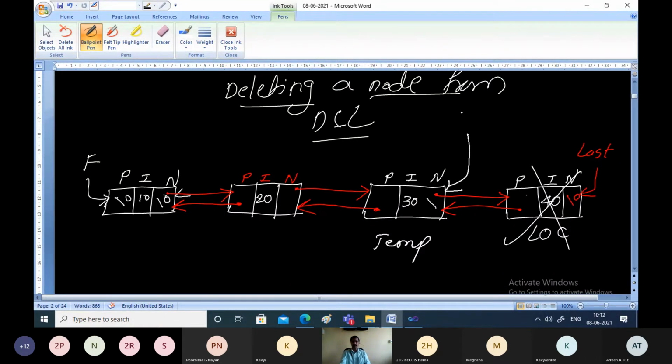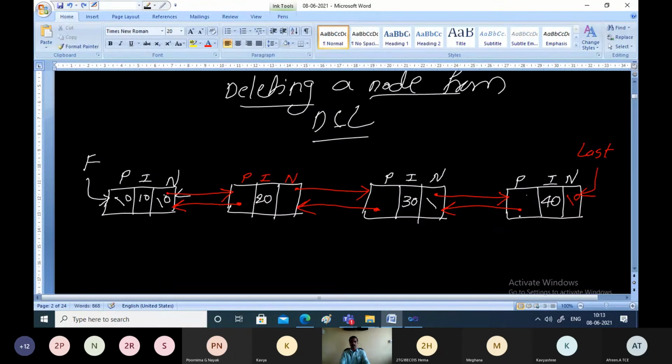Just make last point to temp. Then temp pointer next: there is no next node, so temp pointer next will contain the null value. Already null is present here. That's it. If you delete the last node, then the previous node will become the last node, and its next will be made null. So null indicates there is no next node. So that is the simple procedure for deleting nodes from the first position and last position.